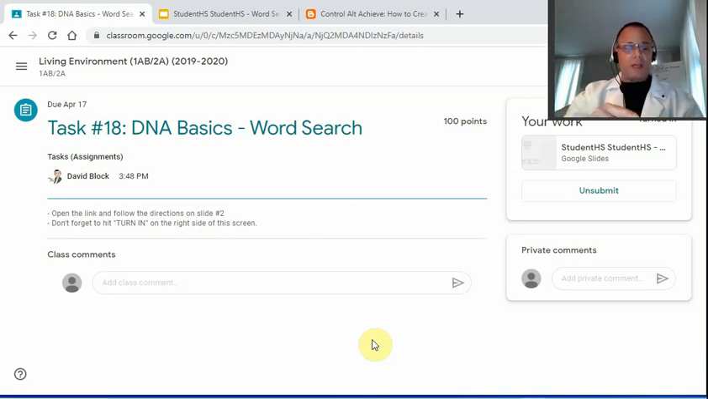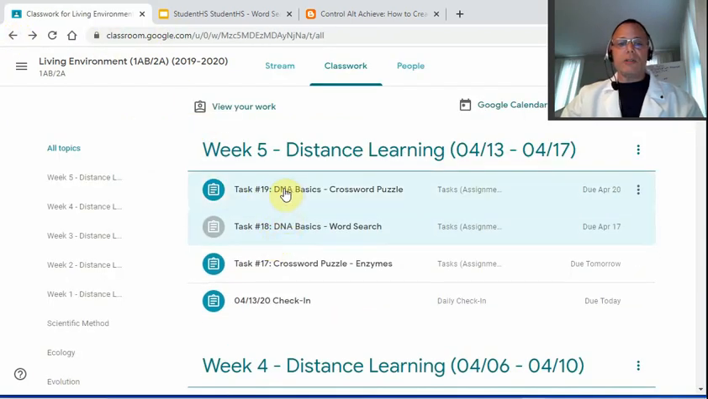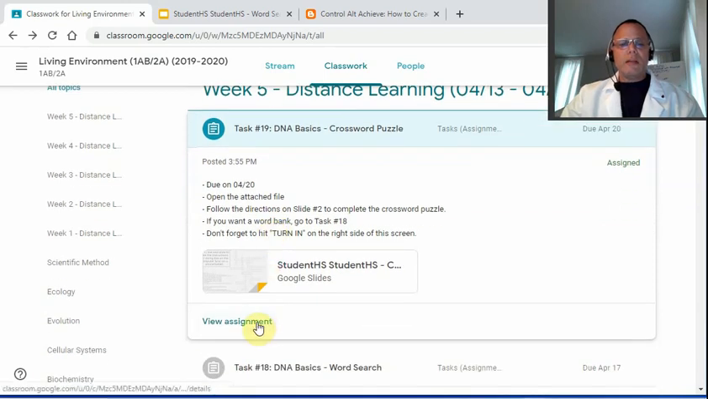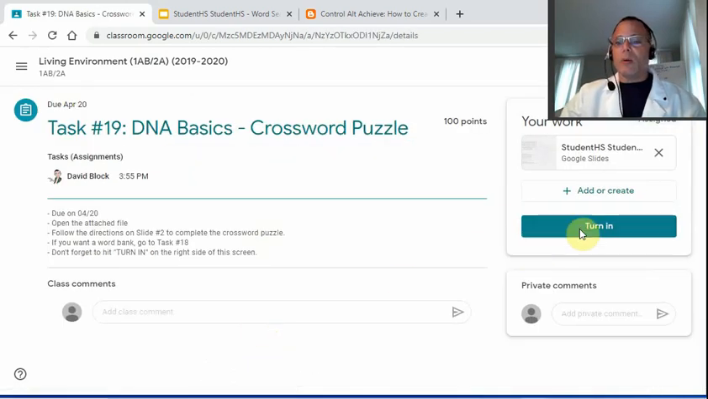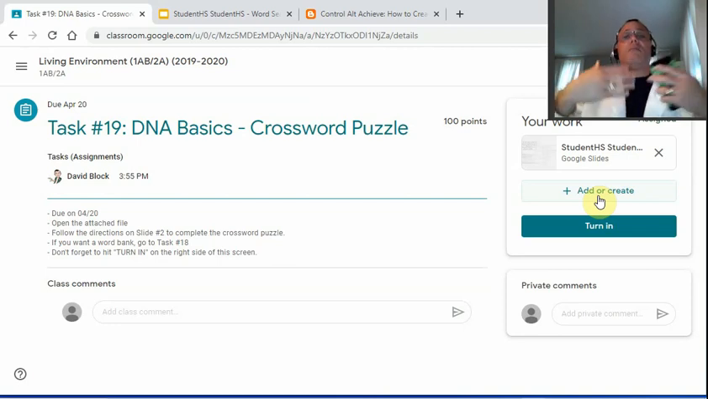Now let's go to the other thing, the crossword puzzle. So we are finished with that now. It is now turned in. Here is crossword puzzle. Let's now open it this time as view assignment. That way you could again see, turn it in. And you also see this plus add or create. So if you get in a true jam with this crossword puzzle, I'm going to ask that you go to the add or create and create a document to come back to me with your answers to all the clues.